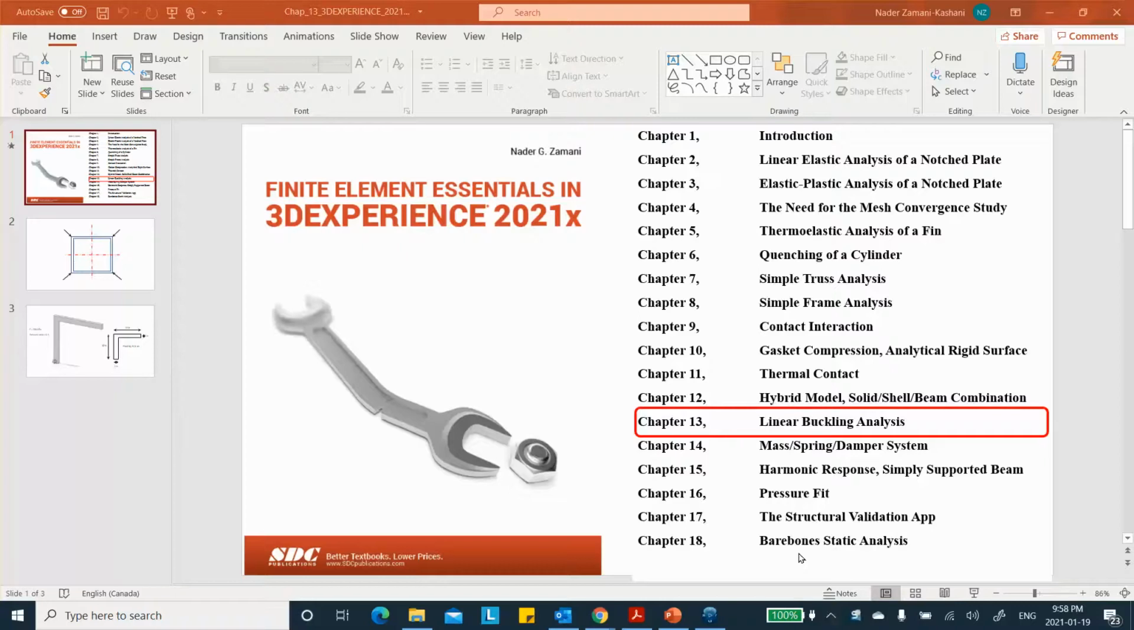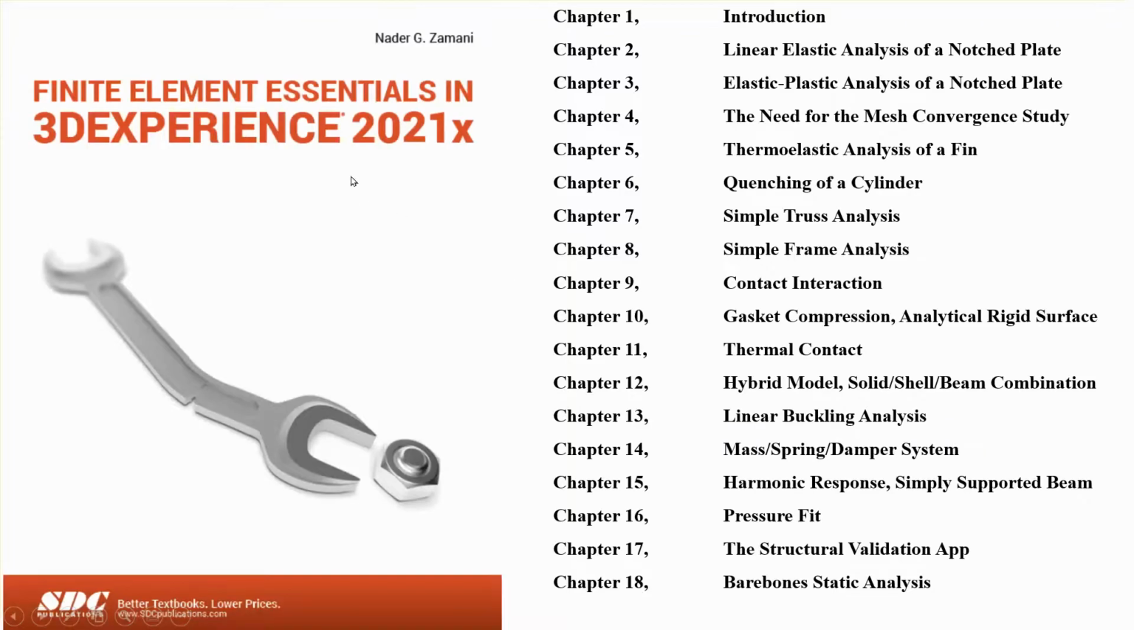Okay, hi folks. This video segment is for chapter 13 of my book. So let me move on to the slideshow here. The book is Finite Element Essentials in 3D Experience, release or revision 2021x. And the particular chapter I'm going to be doing is chapter 13, which deals with linear buckling analysis.